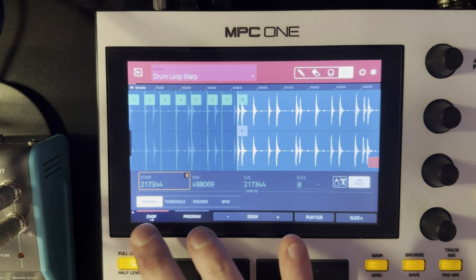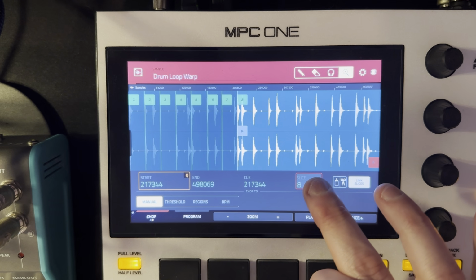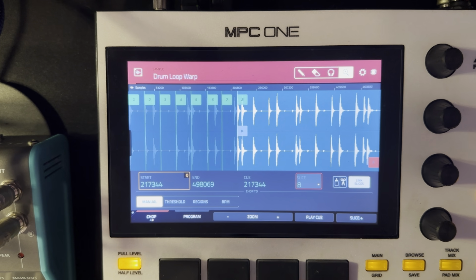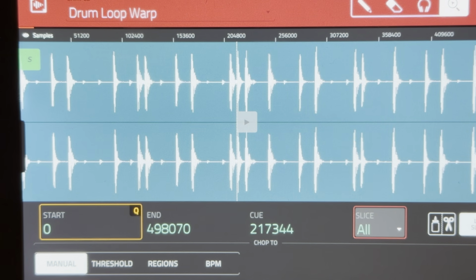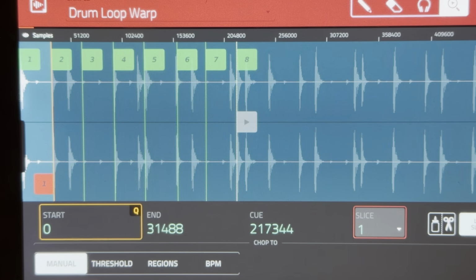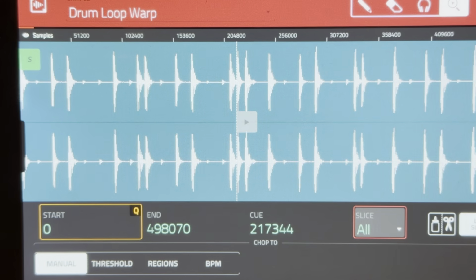You could do that. You just need to make sure that here you don't have one particular slice selected. You want to make sure you have all of the slices affected. So if you have one and then you go to process, you're only affecting slice 1 and so on. So be sure to make sure if you have it chopped up already and you decide to do some processing after the fact, that you have your slices set to all.